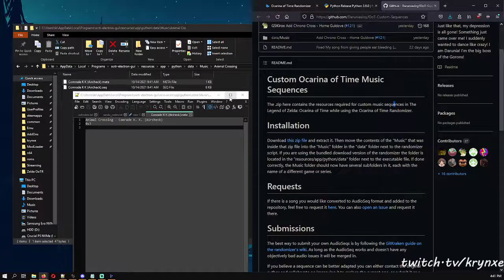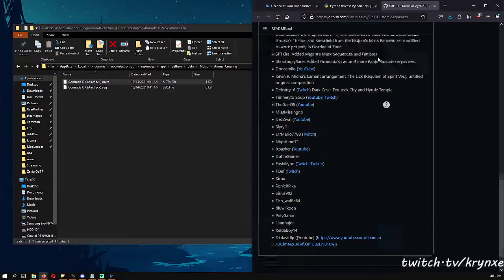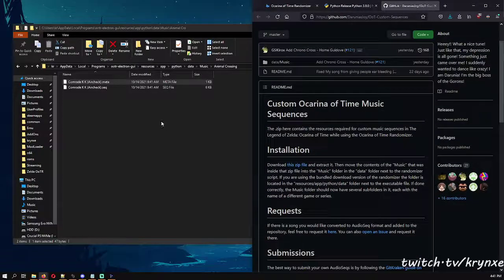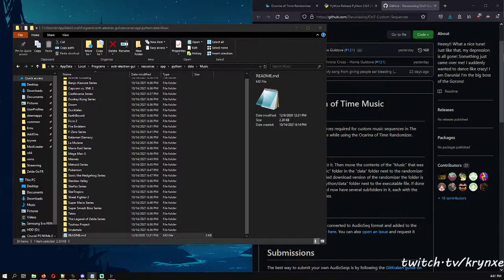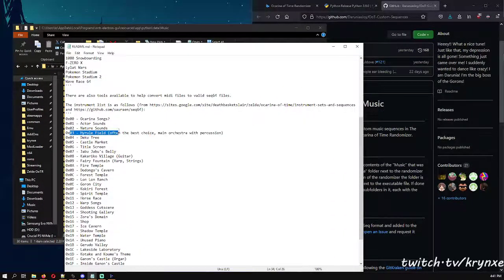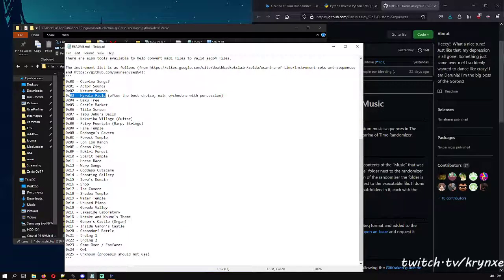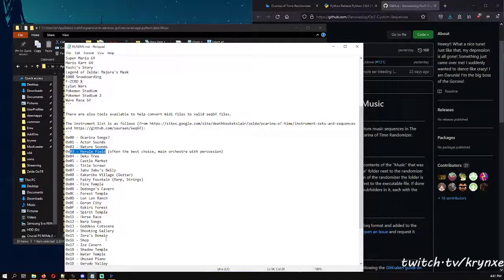You can see the sound fonts on the GitHub page, README, I believe. Or sorry, it's in the music README over here. So in this README, you'll see that with that sound font, it will be using the Hyrule Field sound font. These are the instrument lists that it uses right here. So often the best choice is main orchestra with percussion. 0x3 has a rich sound font.